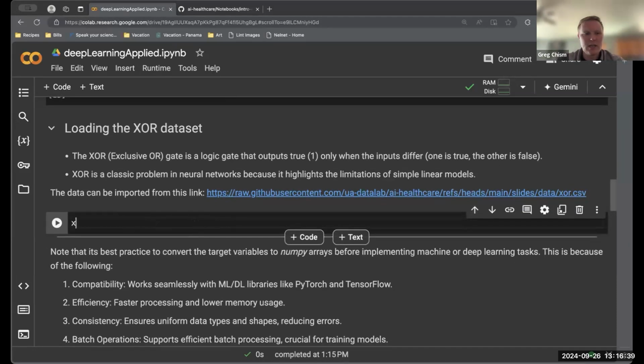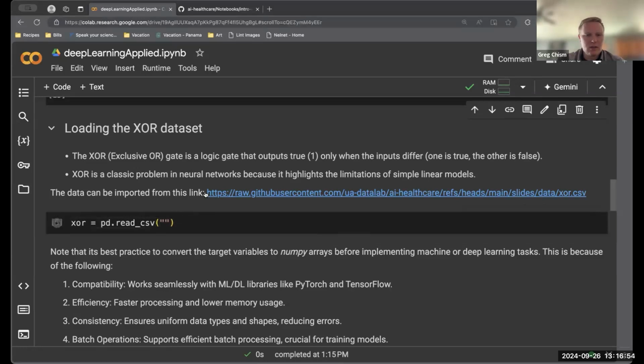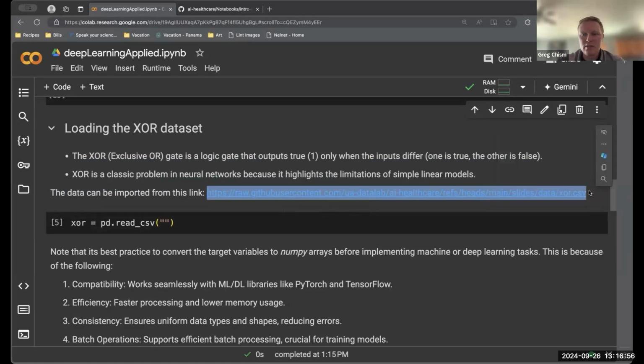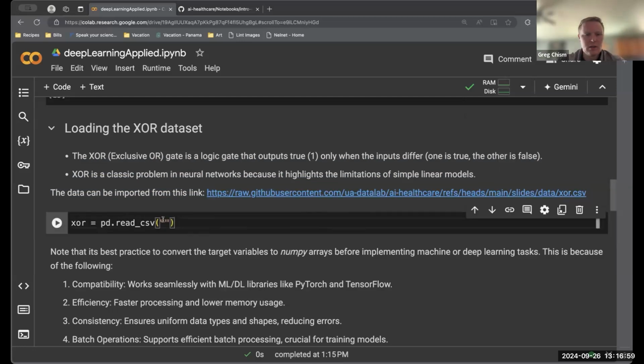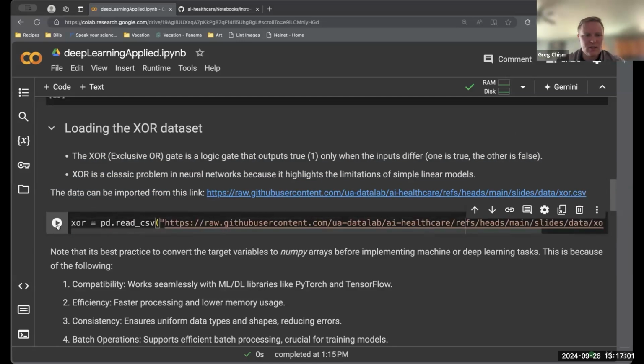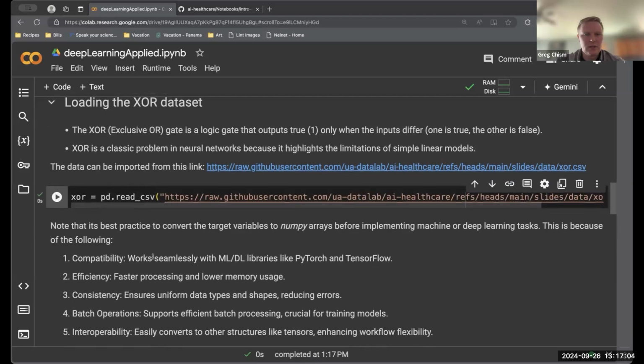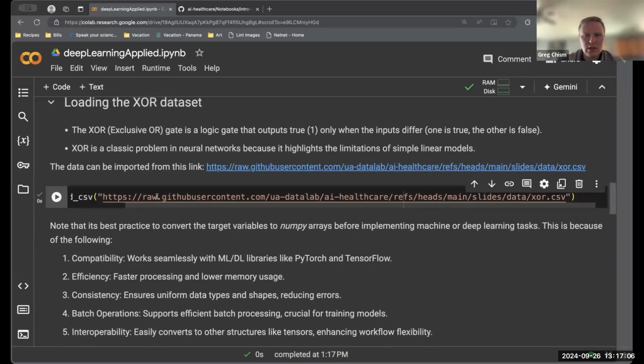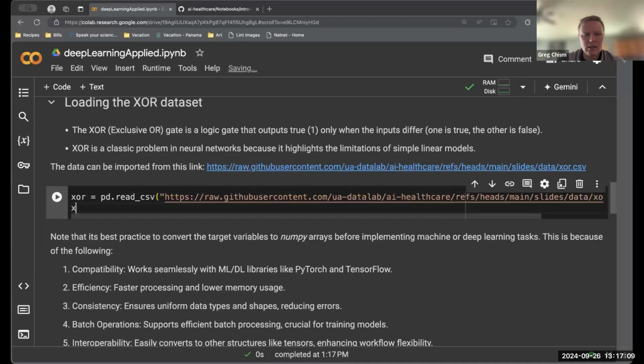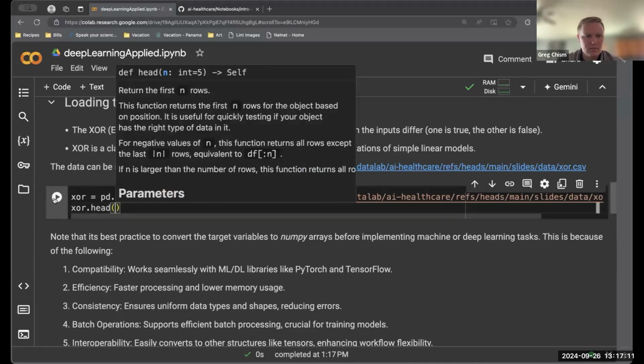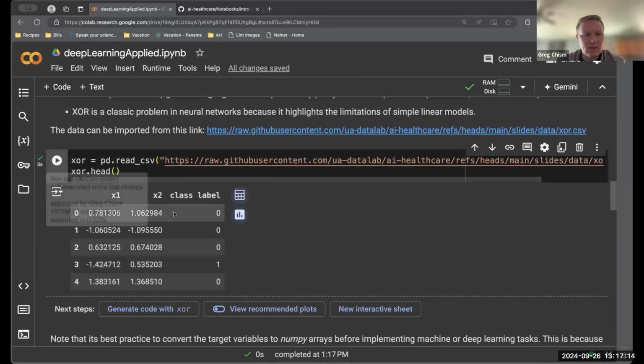All right, so we're going to say XOR equals pd.read_csv. We're then going to copy the link, which is in that chat for you. I'm just going to copy it from here and read in that data frame. So let's do that. Okay, it looks like that worked. We can check by saying XOR.head. Yeah, so it read it in for us.